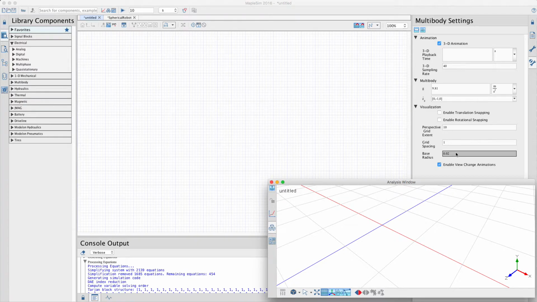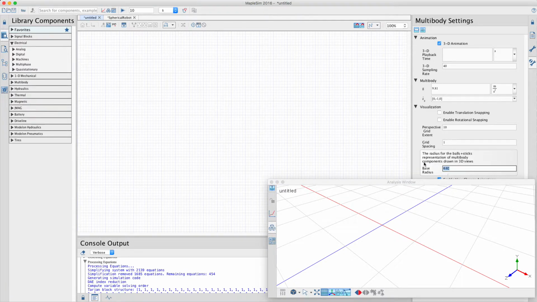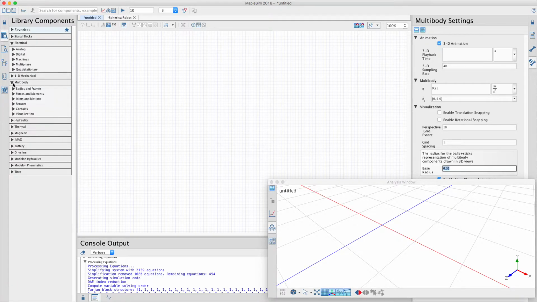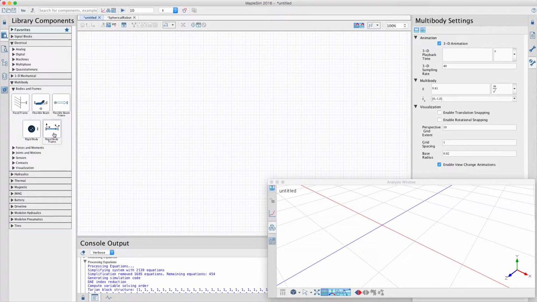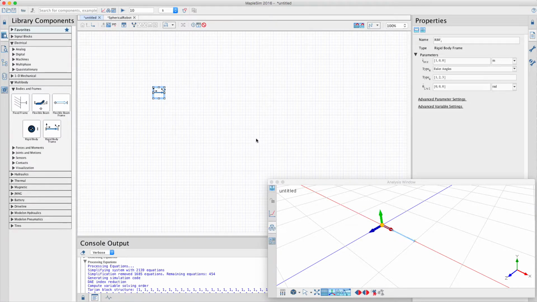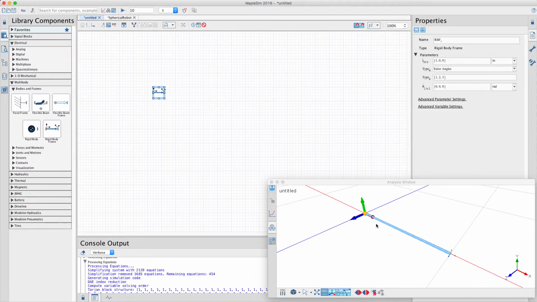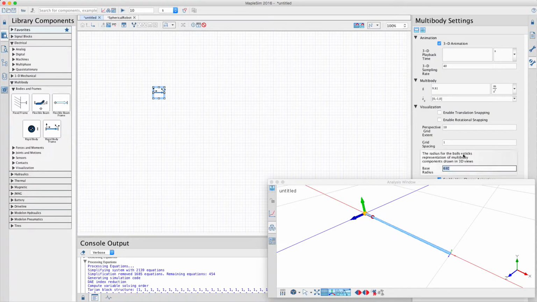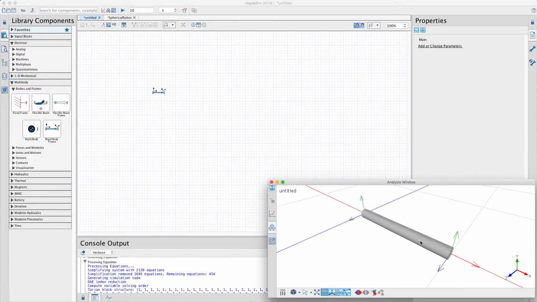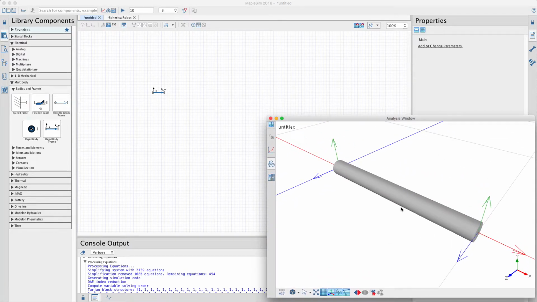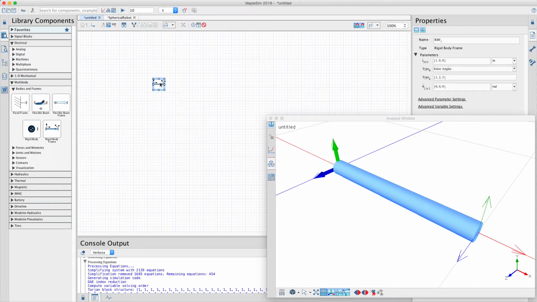I'll also increase the base radius of the generated geometry. The base radius is, if I just show you by dragging on a block, this is just a link in space. The base radius, sorry, if I increase this to 0.1, means that the geometry increases in size and we can see it a bit better. It doesn't actually affect the dynamics, that is defined by other components. So this rigid body frame is a displacement in space.